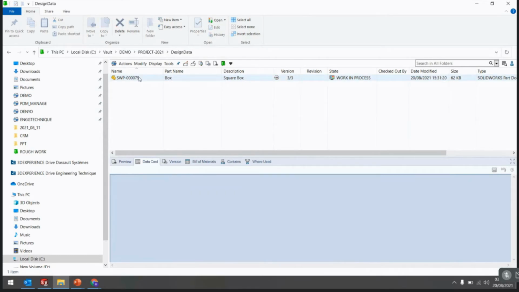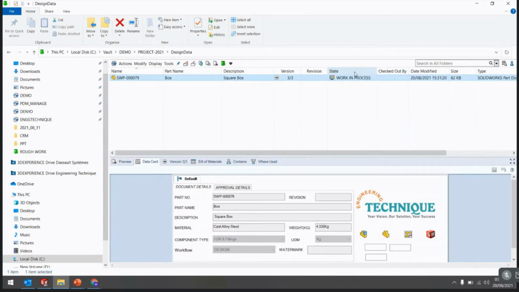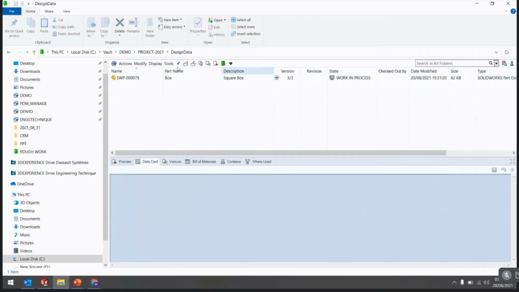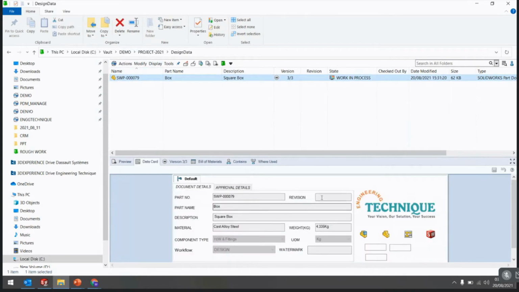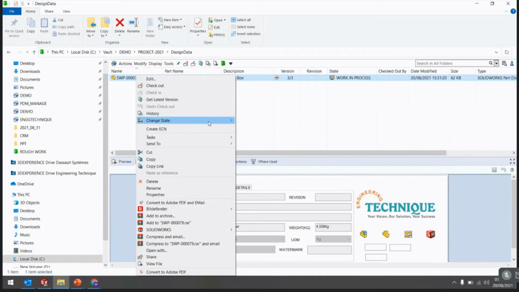So let's travel through our workflow. This file is currently under work in progress. We release this file and see how the revision increases. In the data card, you can see the revision column is blank. Also in Explorer, there is no revision updated, it's a blank value. Let's see while traveling through the workflow.